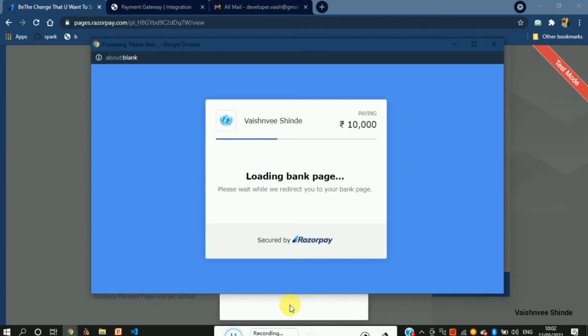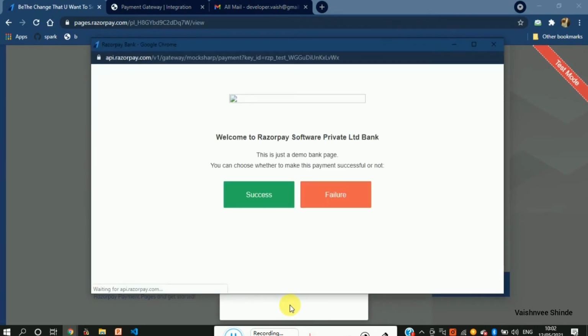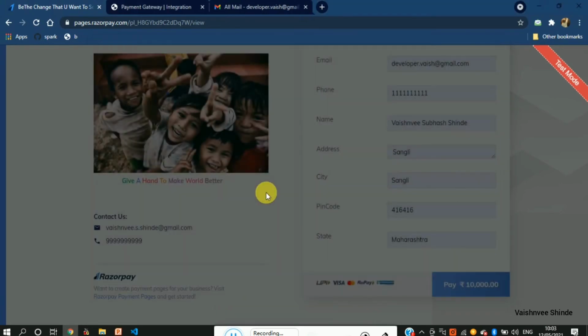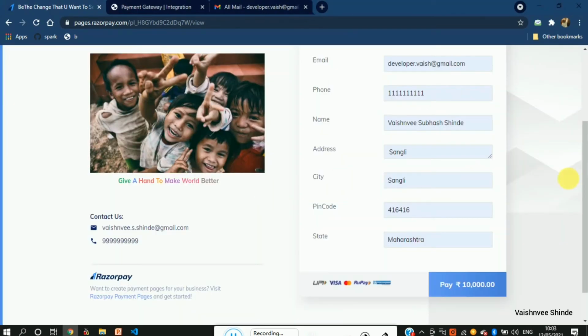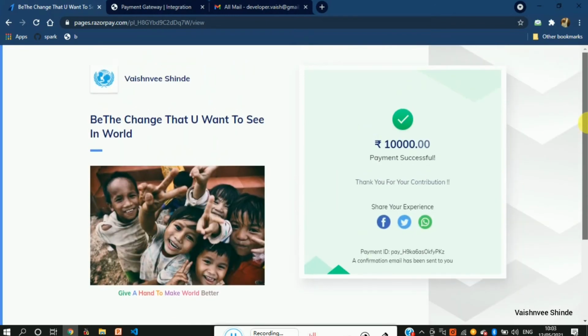Whenever you click on pay, this page is redirected to another page. As you can see, whenever you click on success, your payment will happen successfully. Whenever you click on failure, your payment will not be performed. So I will click here on success. You can also test this using the above link. So as you can see, our payment is successful, and this is the confirmation message.